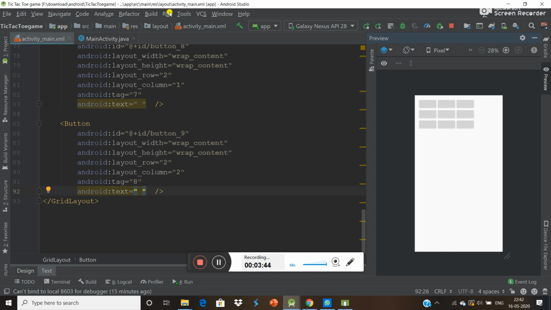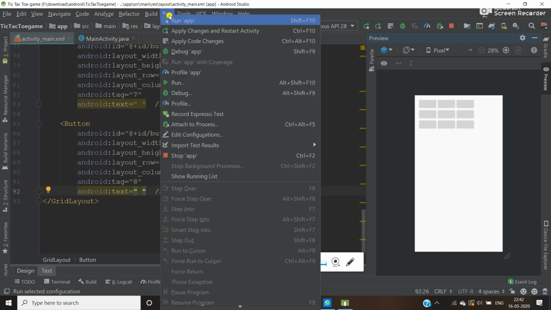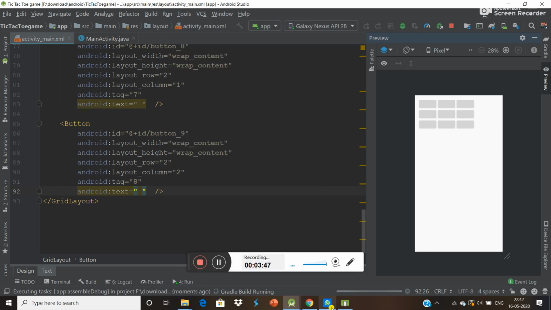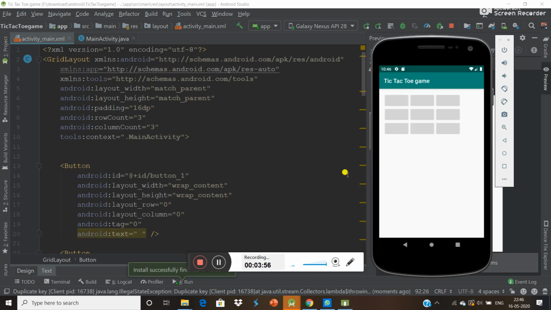So now we are going to run this program in the app. Yeah, run it here. I'm going to pause this video here. Okay guys, so you can see that these are our buttons here. So like that we have 9 buttons, but now what you want to do is simply play a game here.